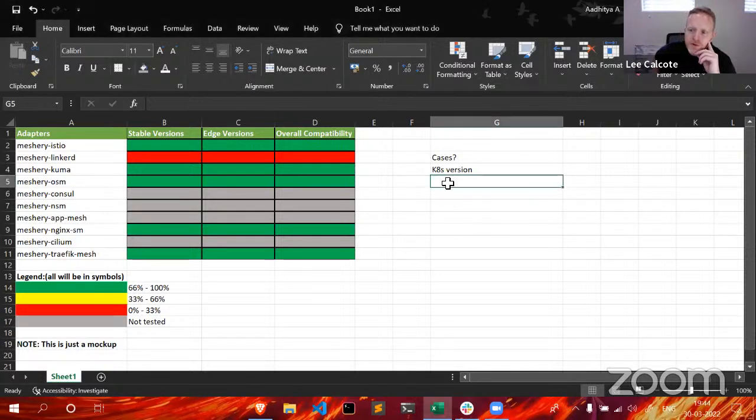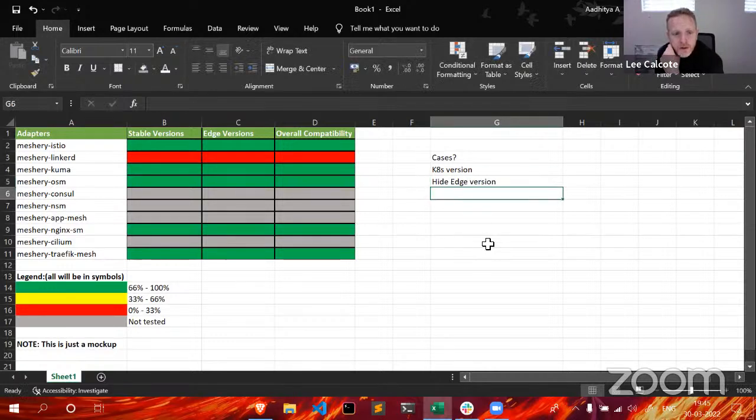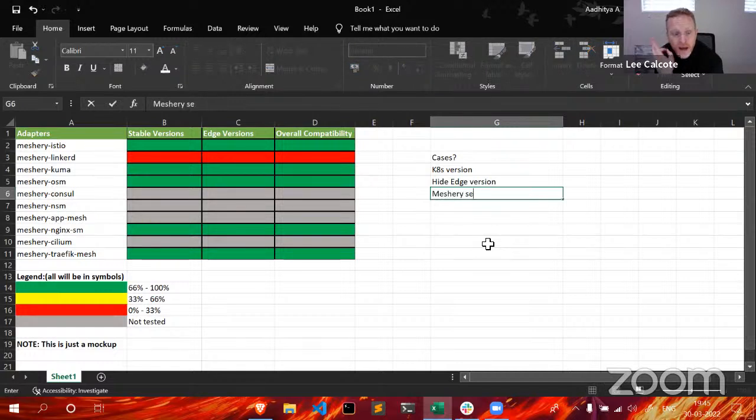So we also have SMI conformance test results if you really wanted to complicate things, but I don't think we do at this point. You're hitting it about right. At least the feedback that I can offer is, given that there's more info to present, maybe we would hide the edge versions for the moment, maybe not, but have Meshery server as a component. Meshery perf is an upcoming component adapter as well.